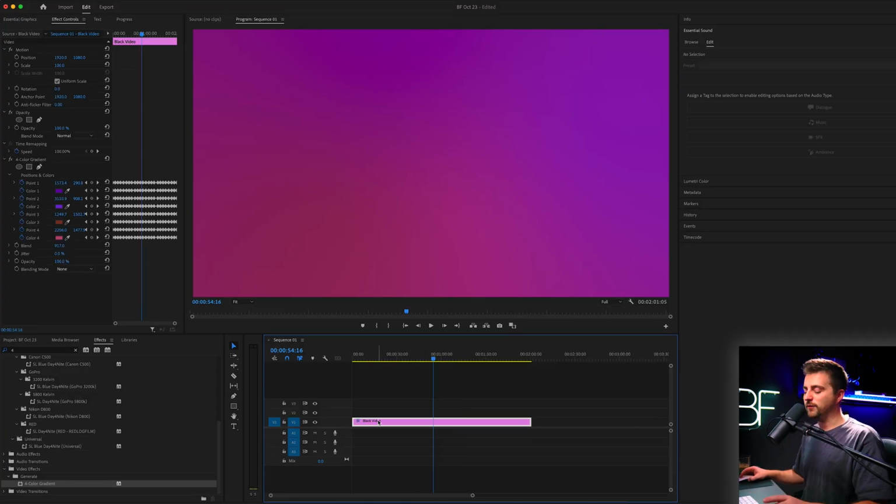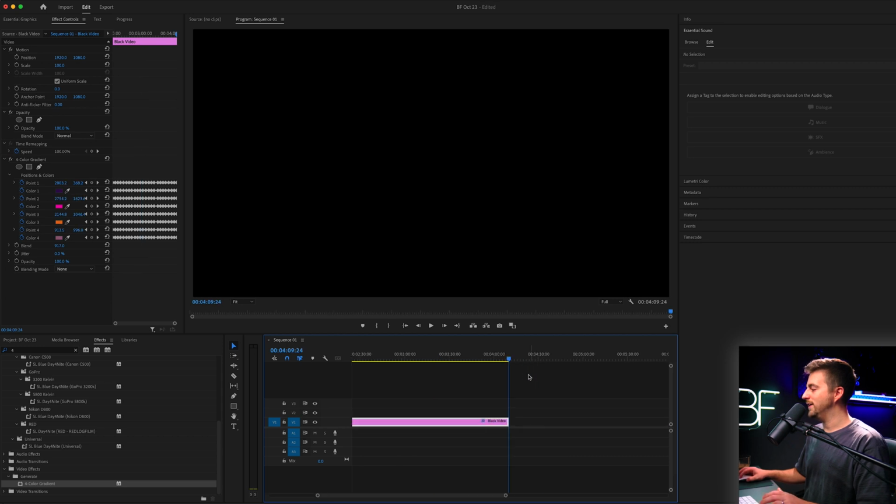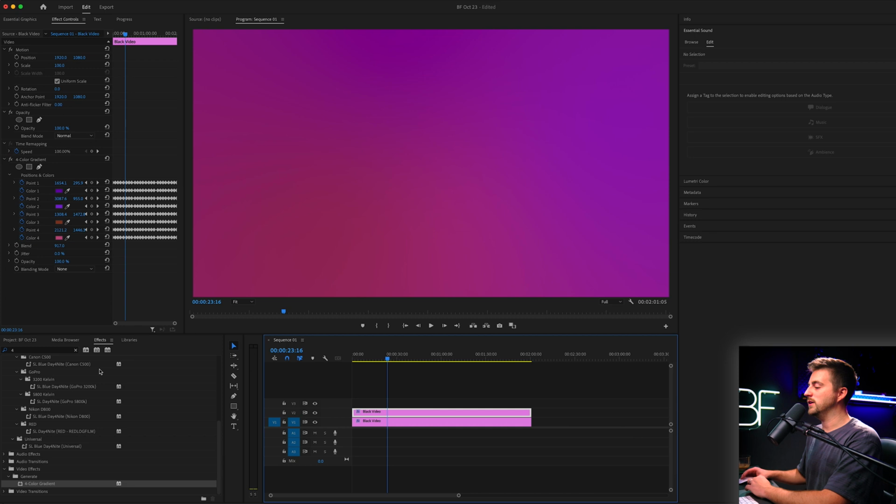But this is where this gradient tutorial stands out. So we're going to actually copy this and do some animation here. So we're going to copy this black video. We'll go Command C and Command V, or Control C, Control V, like I've just explained. Drag that onto video 2.